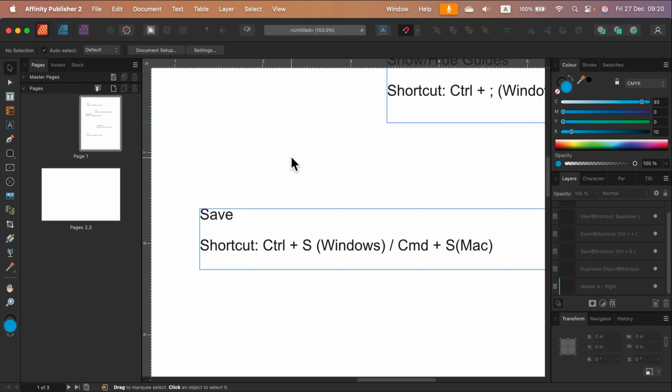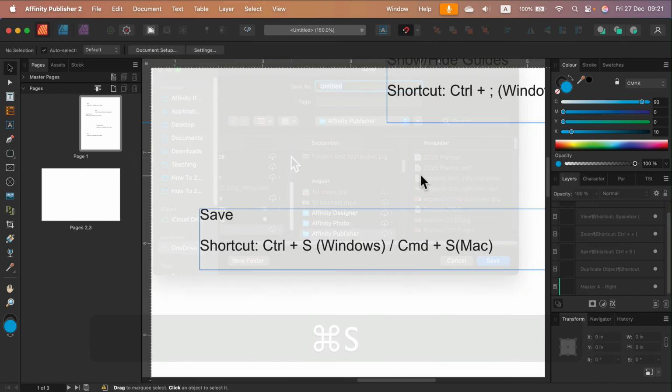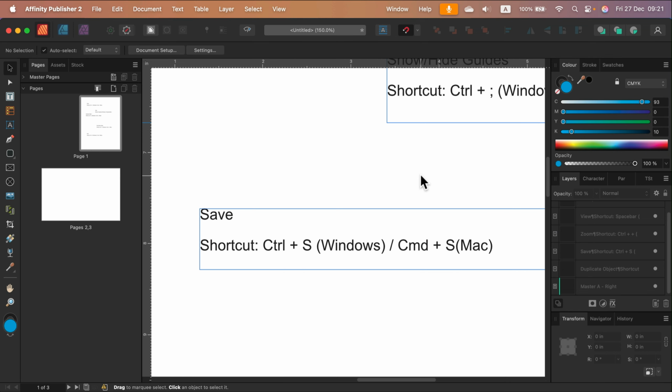But if you are working with a really big document, I would suggest to save often, especially if you've got like 200 pages done, finishing up. Don't just pray and hope for the best. Alright, so just press Ctrl or Command-S, and you can save your document. It will take just a few seconds and you can continue on. Alright, so don't forget this very basic but still important shortcut for Affinity Publisher.